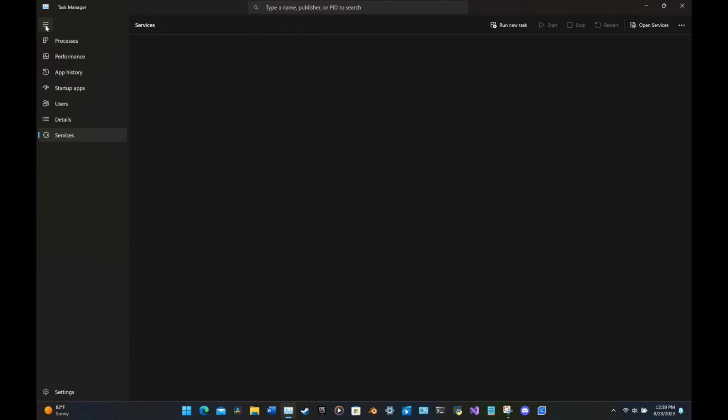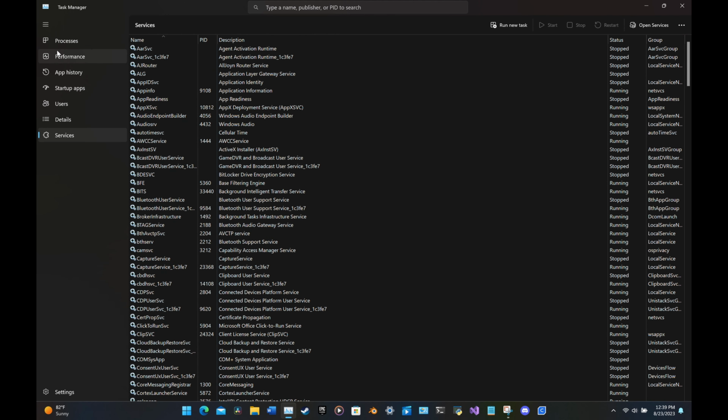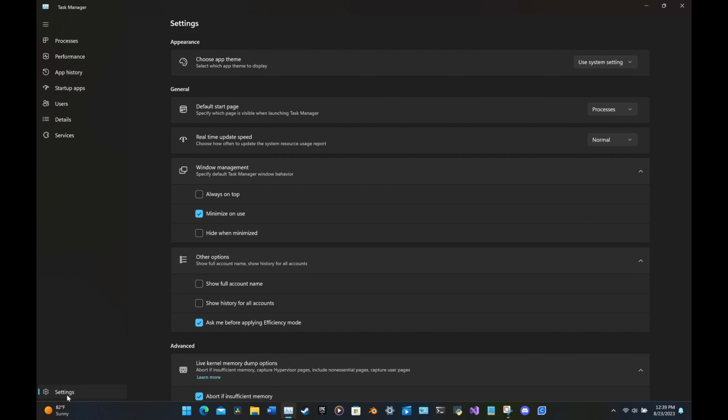And there you have it, folks, a brief yet comprehensive guide to the Task Manager in Windows 11 23H2. Mastering the Task Manager empowers you to take control of your system, ensuring it runs smoothly and efficiently.